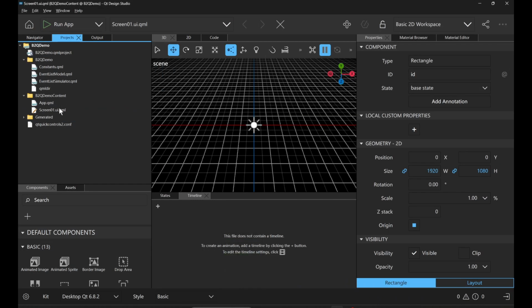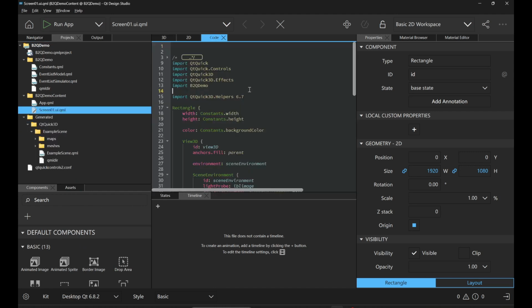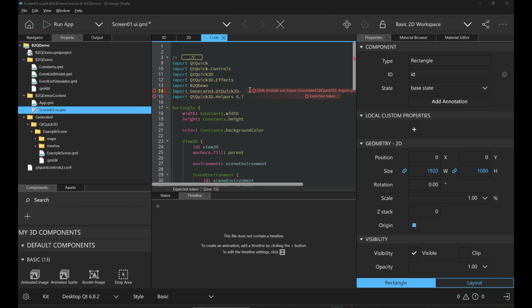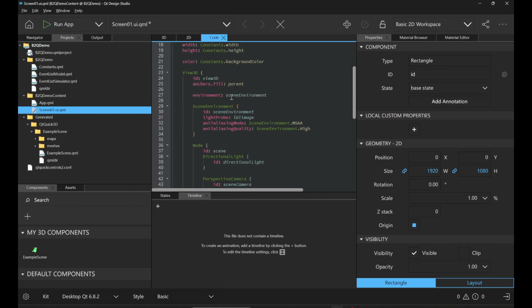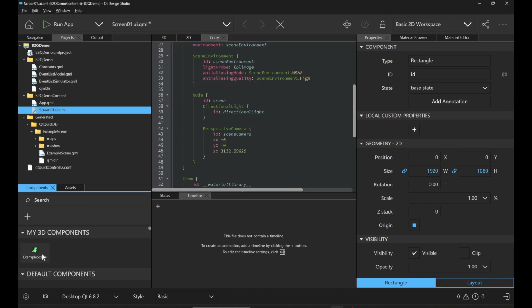Okay, inside of QDS, we check our assets to see if it's imported: generated, Qt Quick 3D example. That's fine. So navigate to Screen01.qml. We import generated Qt Quick 3D and the example scene. Okay, that's cool. After we type that, your assets are already imported into the UI.